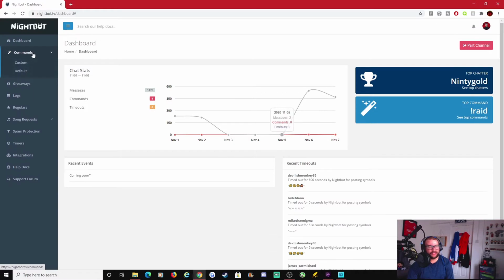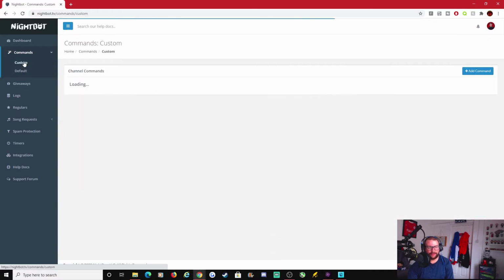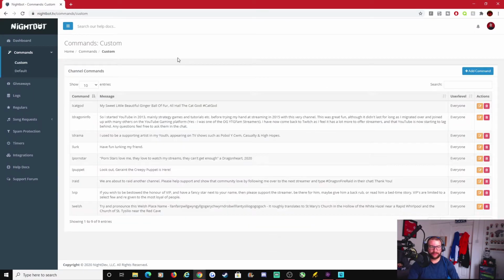You click on the commands button by here and then click on custom. You can actually add custom commands. So I have a few of mine by here. For example, when I'm ending my stream, I want to raid another streamer. So I have a command by here which is !raid. So whenever I or anybody in the chat does !raid, it comes up with this message by here.